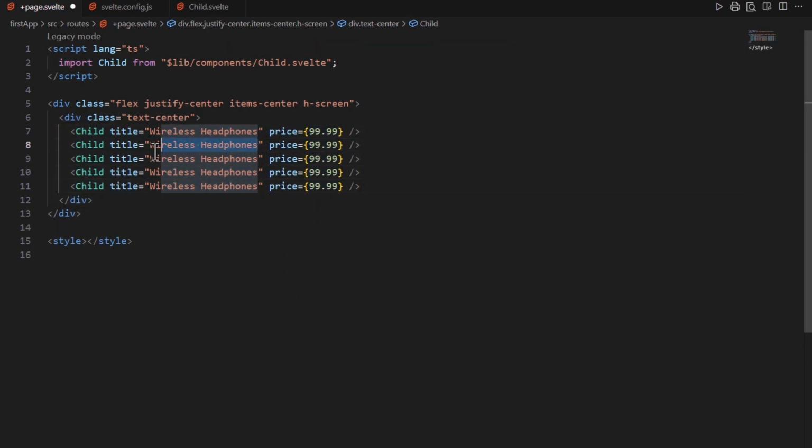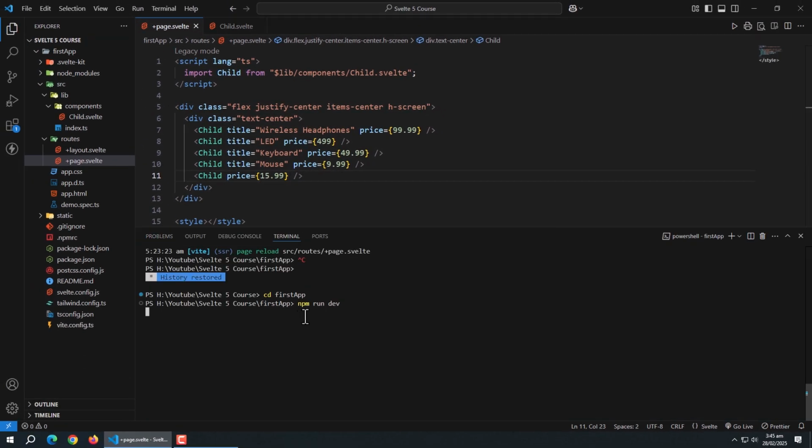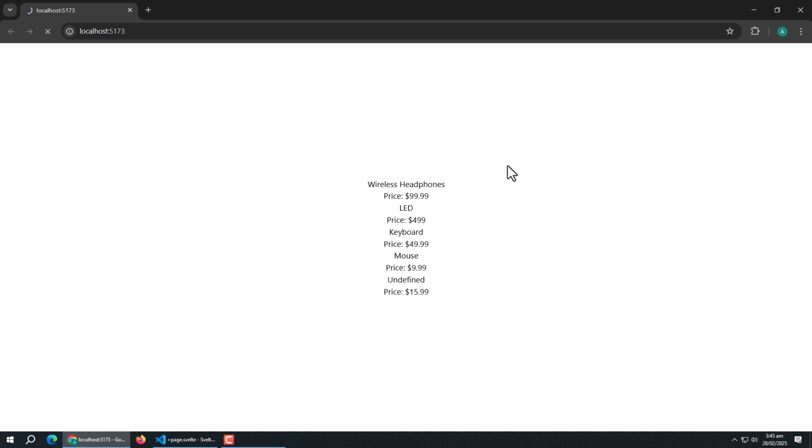Then, create a few more products using this child component. Also create one product without a title. Now run the app to see results. Here we are able to see the products along with the prices. Also, the last product shows undefined title because we did not pass a title value to the component, and as undefined is the default value of the title property, it used its default value.